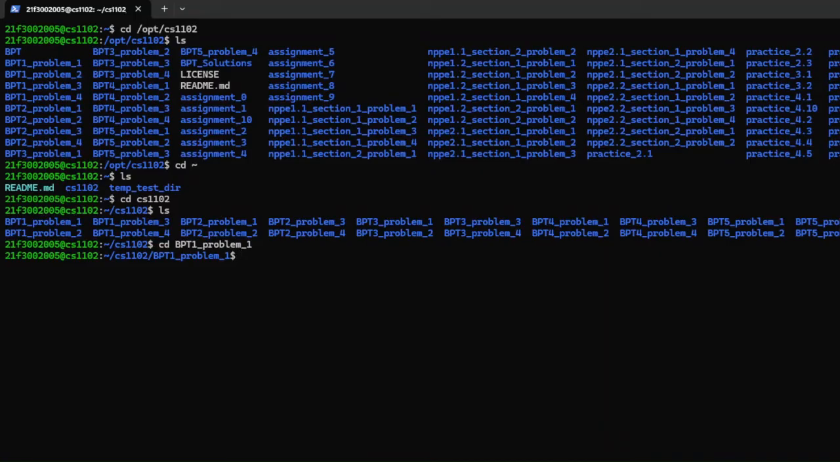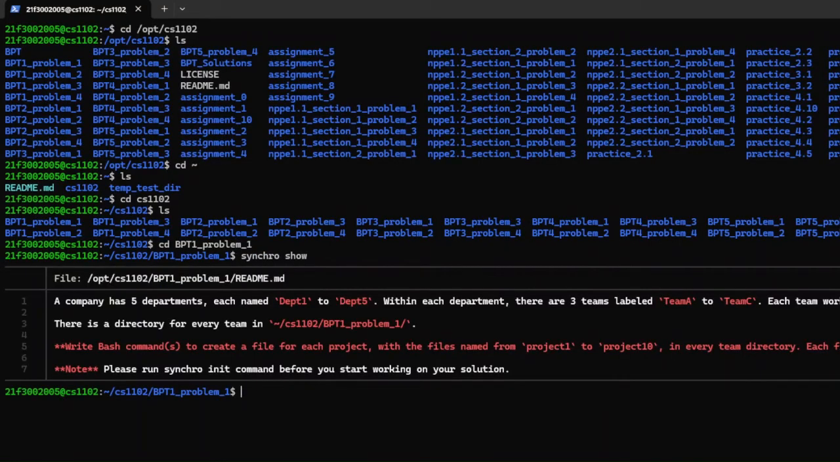Now you have to remember this one command, synchro show, to read the question. What is the command? Synchro show. So this is the question for the first problem. It says the company has five departments, and there is a directory for every team. In this question BPT1, you have to write a bash command. So this is your final question in red.